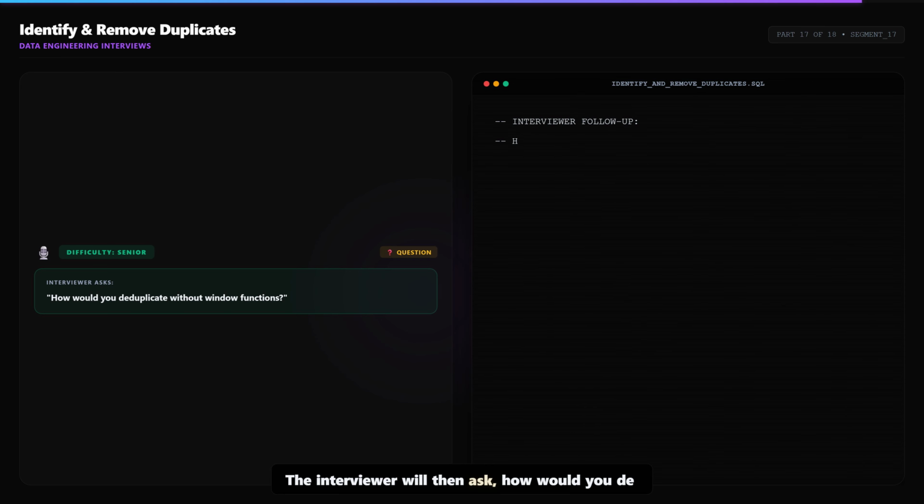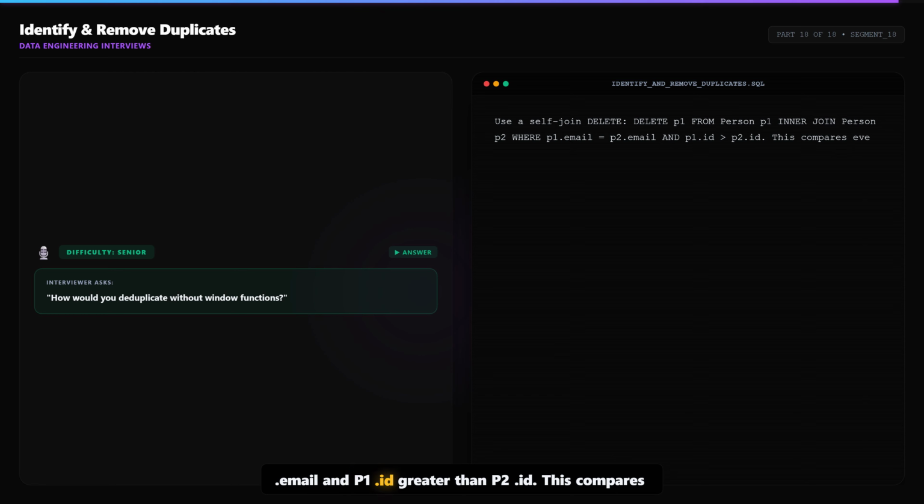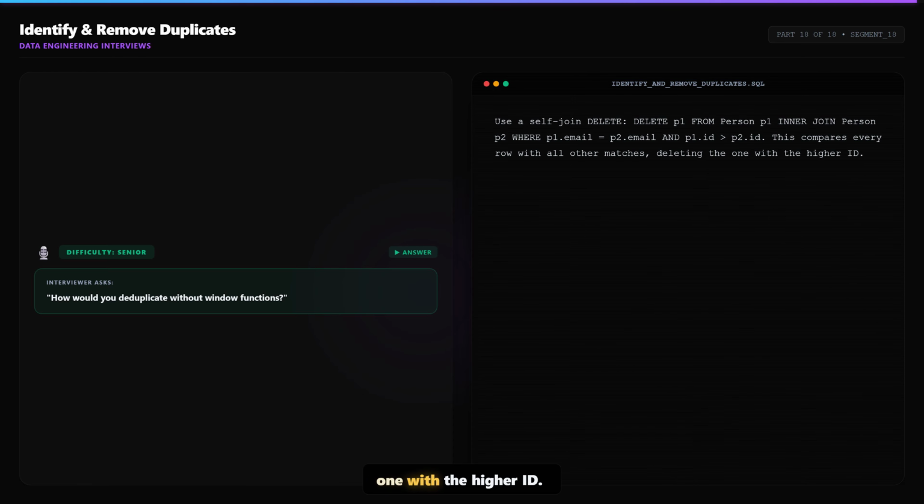The interviewer will then ask, how would you deduplicate without window functions? Use a self-join delete. Delete P1 from person P1 inner join person P2 where P1.email equals P2.email and P1.id greater than P2.id. This compares every row with all other matches, deleting the one with the higher ID.